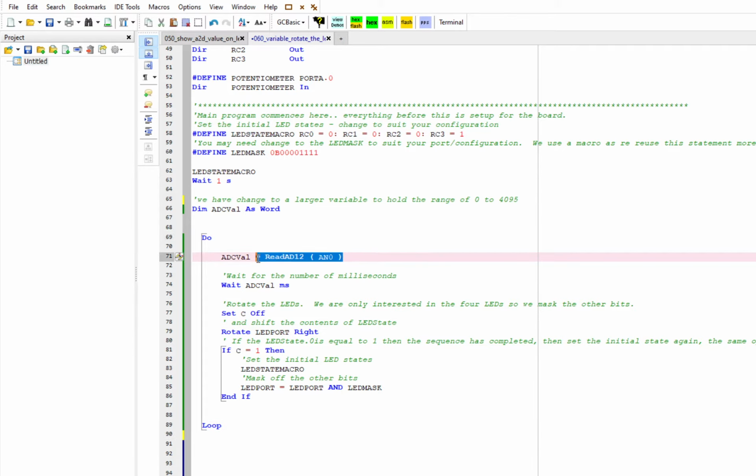And we're going to read the ADC value using the read ADC 12 command on that particular port AN0, and we're going to put that into a variable called ADC. And if we look slightly above, we can see it's a word, and we need a word because the range of a byte is 0 to 255, and a word is a lot bigger, and we can hold the range that we need in that word.